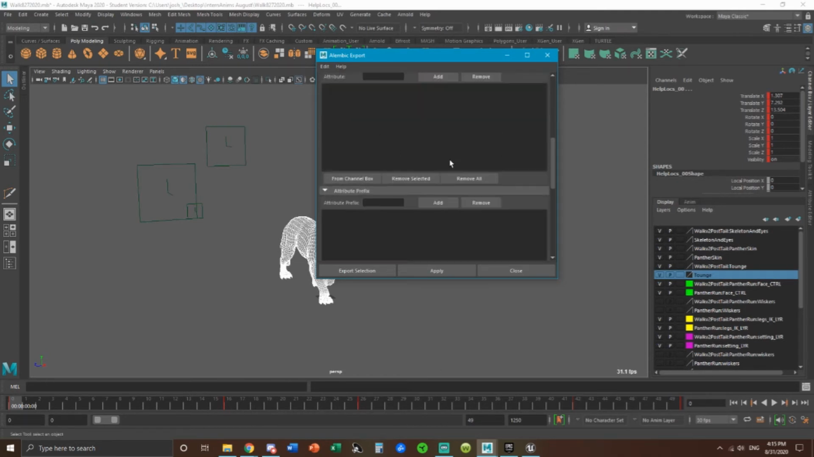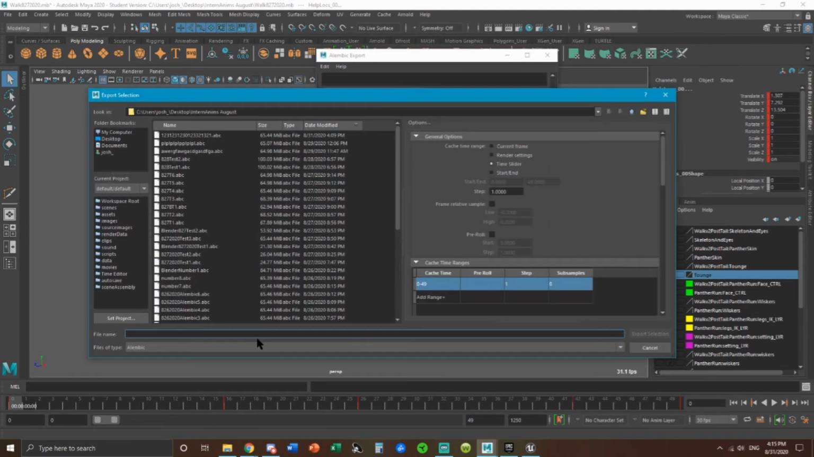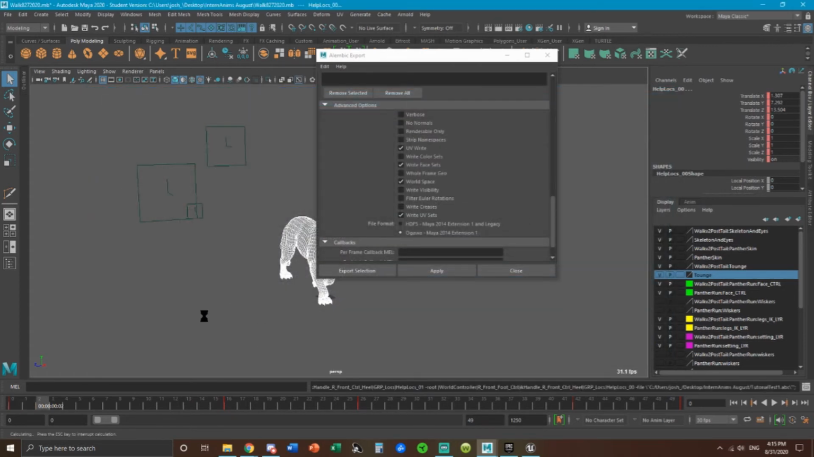You leave all of this alone, but when you come down to here, you want UV write selected, write face sets selected, world space selected, write UV sets selected, and Ogawa selected. This combination works according to some forums and my own personal testing, and this is the best way to do it. So when you export selection, you'll put it wherever you've been putting your stuff, and name it something like tutorial test 1. It'll export your animation along your slider.